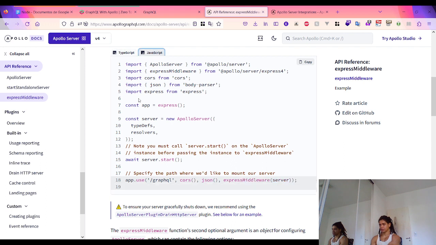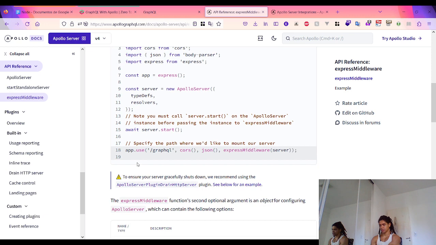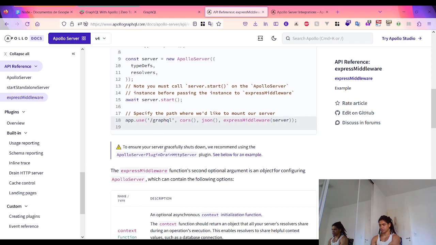In your index.js, which is the entry point. To ensure your server is gracefully shut down, we recommend using the Apollo Server plugin drainHttpServer.